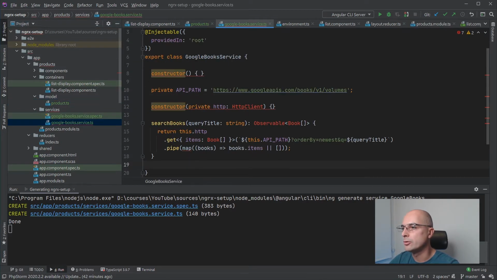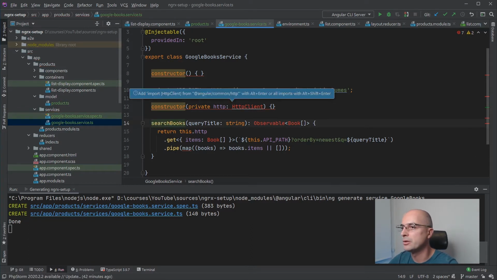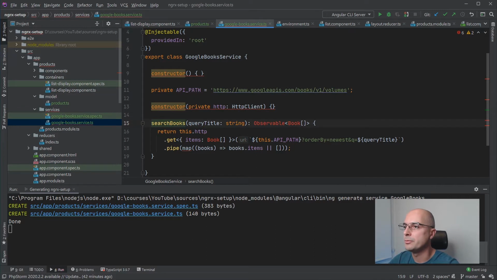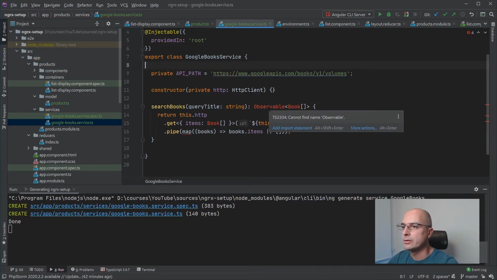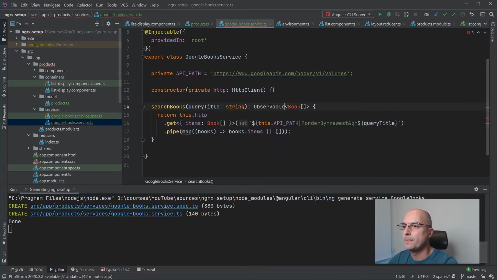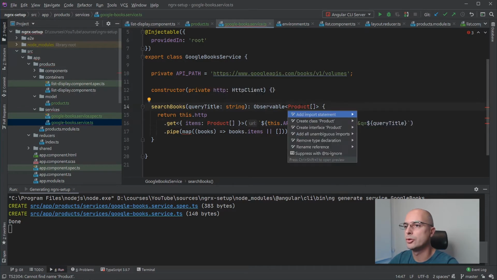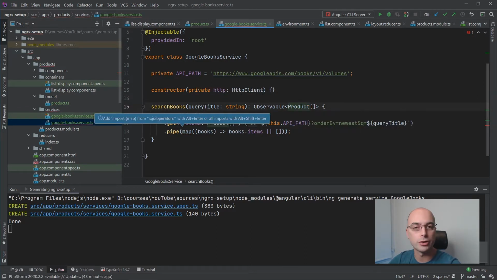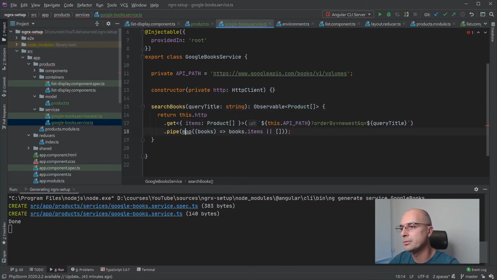And we are going to use our search books, but we'll change to search. No, it will be the search books. Let's import the HTTP client, remove the double constructor, let's import the observable, and instead of book, we are going to use the product, because I am pretending that this is a product module, and this is some product that we are going to maybe sell on our website or present.